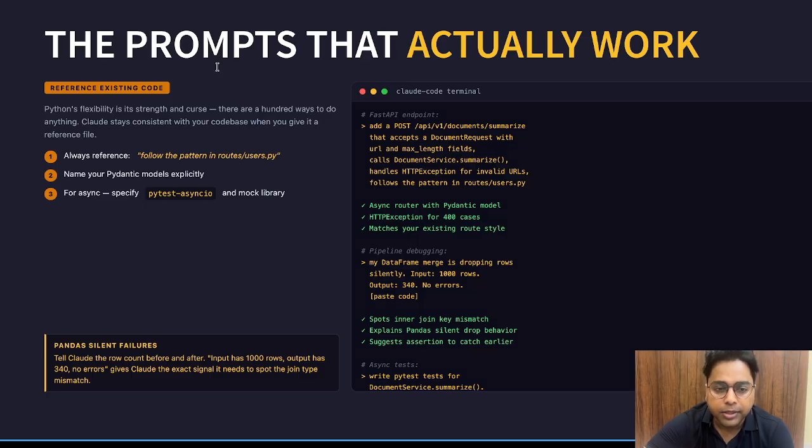Now I will show you guys some prompts that actually work for Python code. We already have some existing code and it takes reference from that, I will show in some time. Python's flexibility is basically its strength and curse. There are hundreds of ways to do anything, but Claude stays consistent with your codebase when you give it a reference file. So always reference it: follow the pattern in routes/user.py.